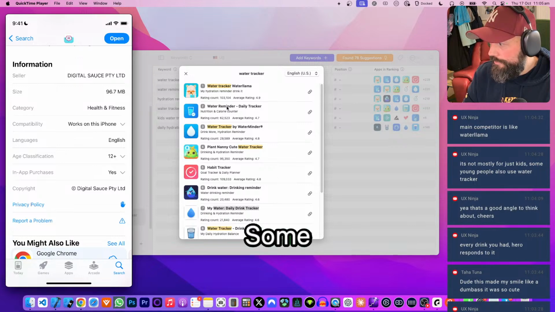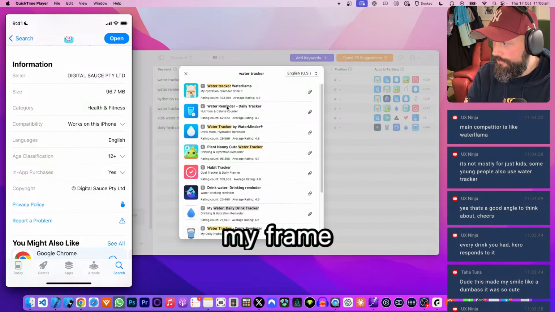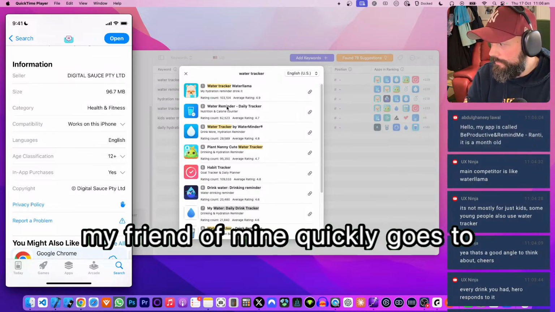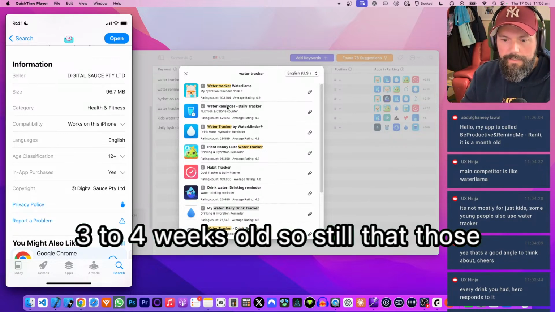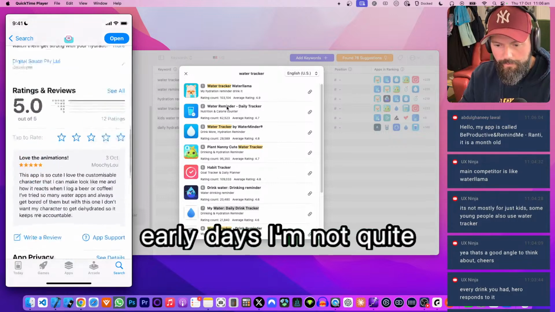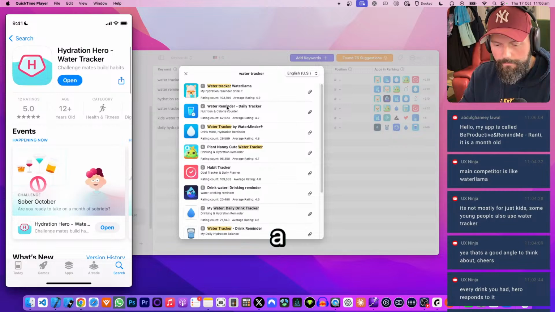Some young people use water tracker as well. Yeah, I realize that's probably the case. My frame of mind quickly goes to getting the kids into it. Water Llama is the main competitor, 3 to 4 weeks old. So it's still those early days. I'm not quite sure that I was prompted for a review, was I?